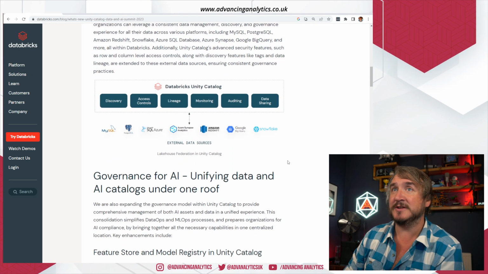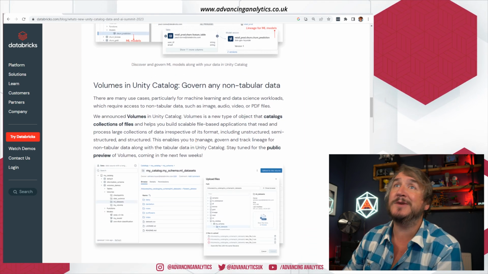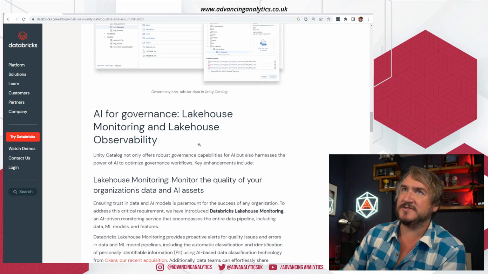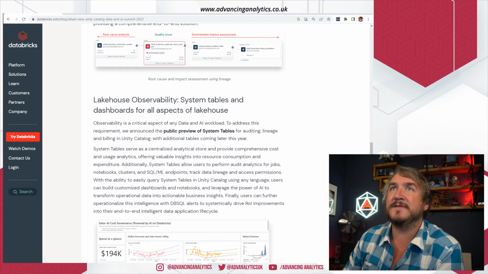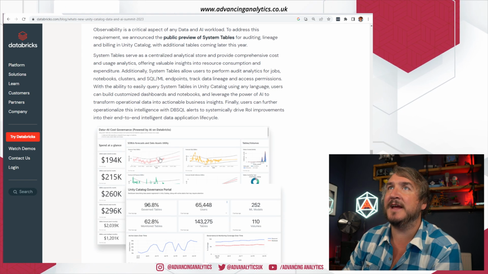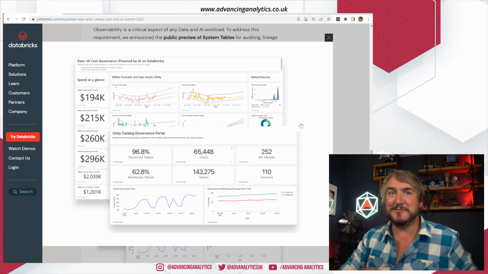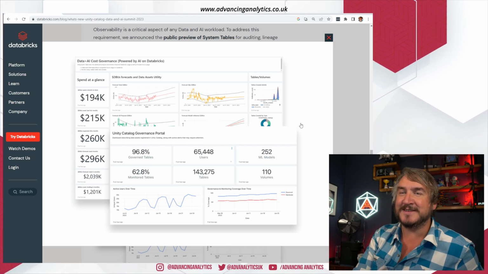Federation, we definitely need to have a look at. The feature store, being able to add models into Unity, is a big one. Volumes is huge, just having arbitrary files rather than tables. But this is the one that we're after: observability, so system tables and dashboards of all aspects of the Lakehouse. This is the bad boy that actually made lots and lots of nerdy governance people's eyes light up.